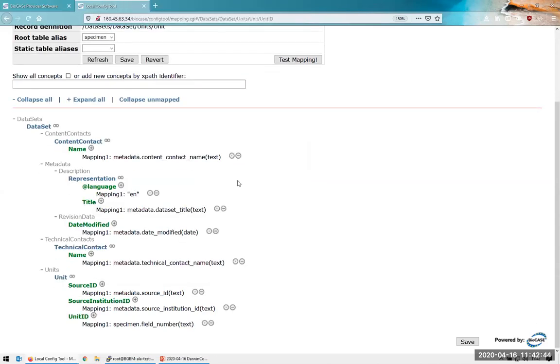Now you've seen all the mandatory fields are green. So this is the minimum mapping I need for ABCD, but so far we haven't mapped any real information yet. We've just mapped some metadata and identifiers. As a last thing, we're going to add some real information. That is the collector name.